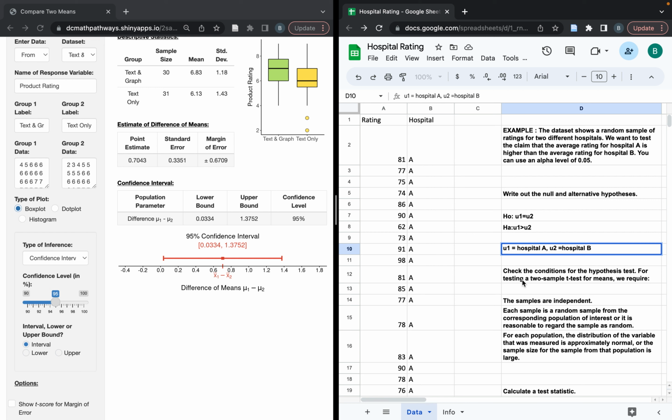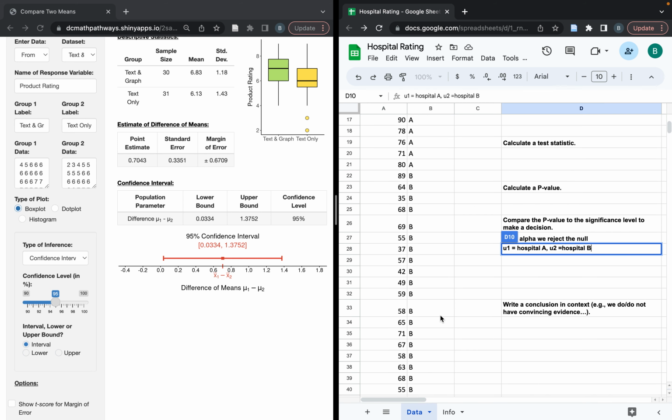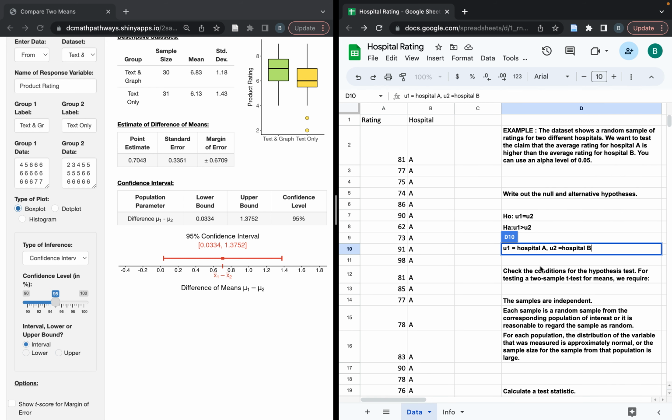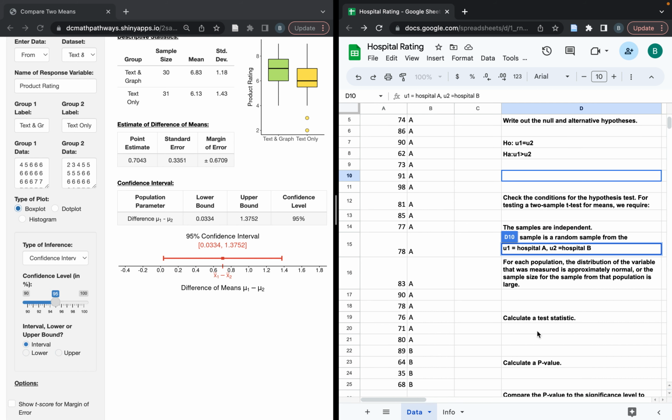So for our conditions, we already said they're independent because it's two different hospitals. There's a random sample, so we're good there. And if we scroll down here, there's 41, or 40, I guess. So that is greater than 30, so we are good with our conditions. So the next thing we need to do is calculate our test statistic and p-value.